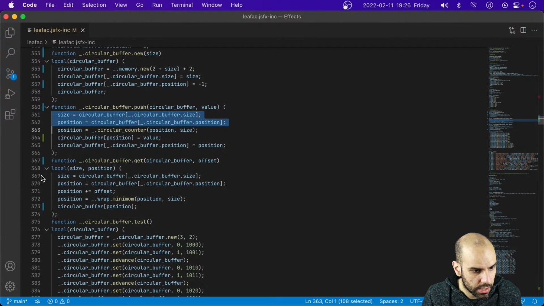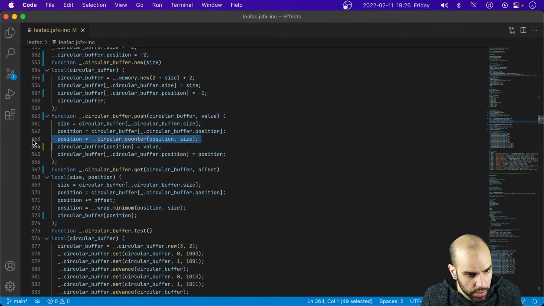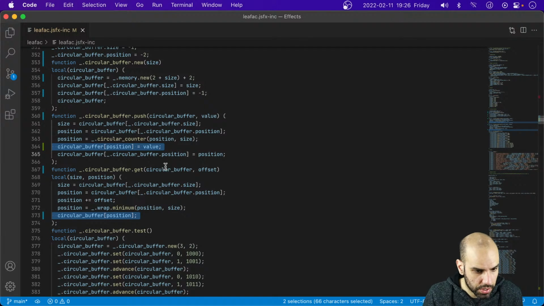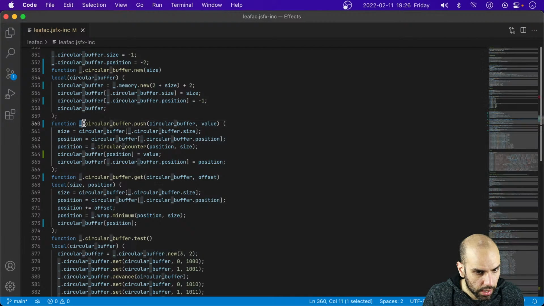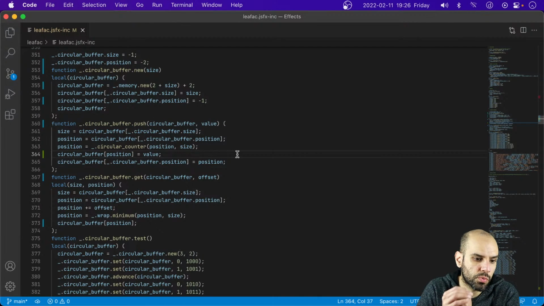This first part is the same in both implementations of both functions. And then this is me doing some work with the position in both situations. And then accessing the buffer in that position to either set or get. This makes a lot of sense. And when pushing a value into the circular buffer, it could be nice to return that value.